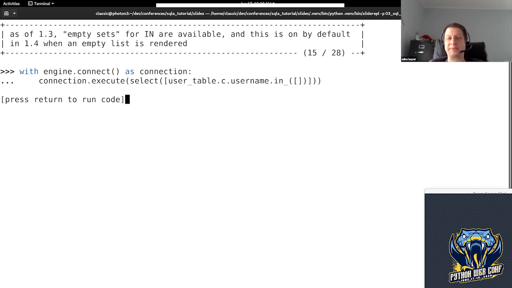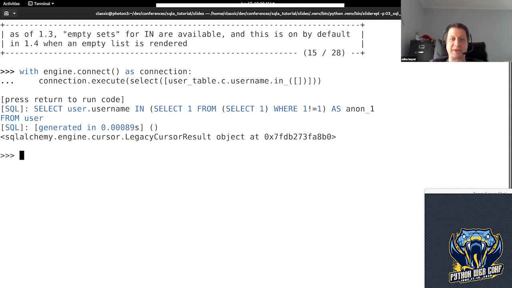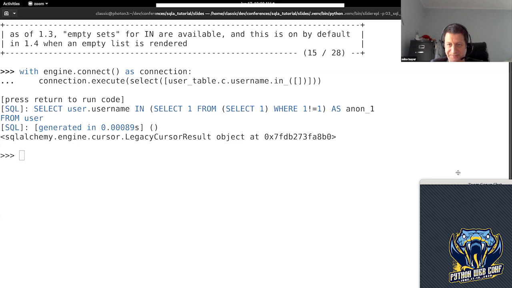Databases don't have an empty in. If you send an empty list to in, it'll give you an error. SQLAlchemy now implements this by using special select statements inside of an in that return an empty set. This logic is available in 1.3, but in 1.4 it's automatic. This is kind of migration stuff for people who know about working with in on SQLAlchemy. We've had some bumpy history.